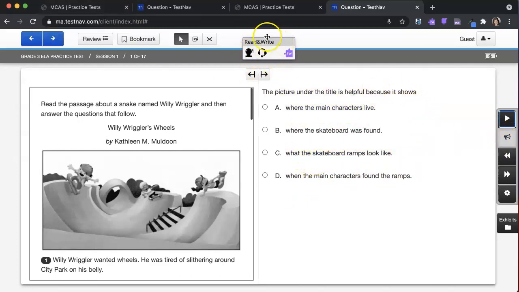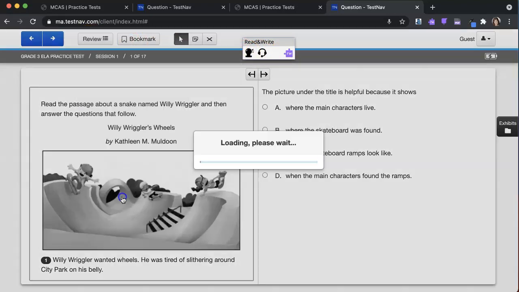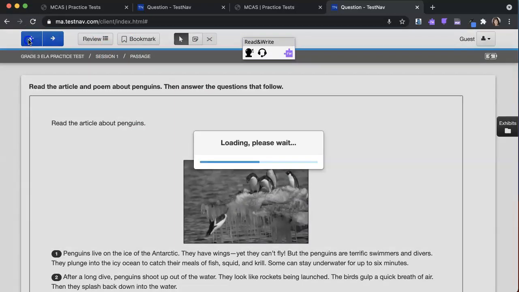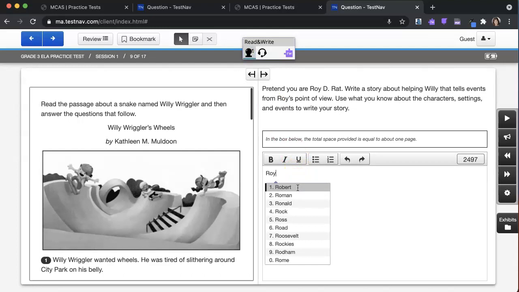So I'm going to show you now, this up here is the part for word prediction and to do the talk and type. So I'm going to get to one of those questions. Nope, that is not where I wanted to go. I'm just going to go back. Here we go. And so what I would need to do, I would toggle this off. I mean, I could have it on to read the question. And if I wanted word prediction, so if I was pretty solid at typing and I wanted to type, then I could just click here. And I could say, you know, Roy Rat.